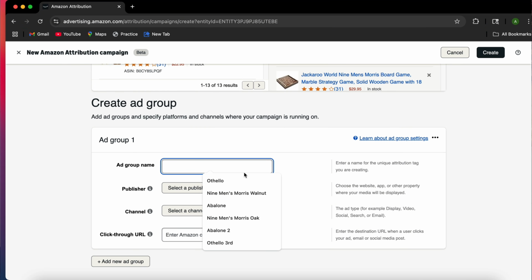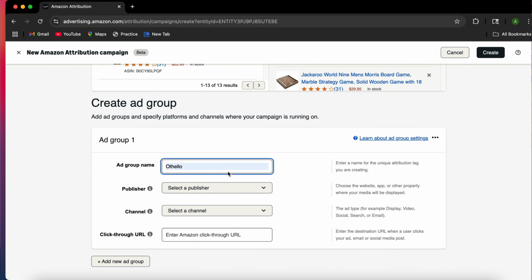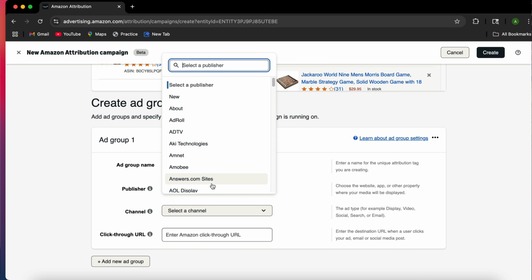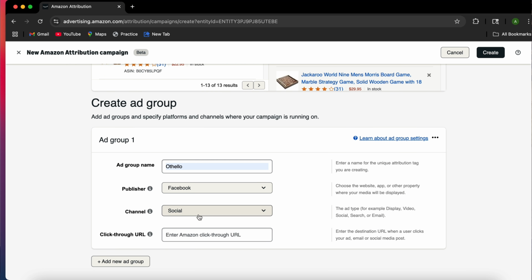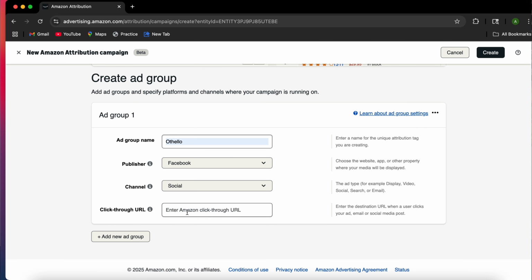This is one of my products. It's called Othello. And Amazon would like to know what is the publisher. You could just put Facebook. That is fine. And you need to give them the click-through rate URL of your product.